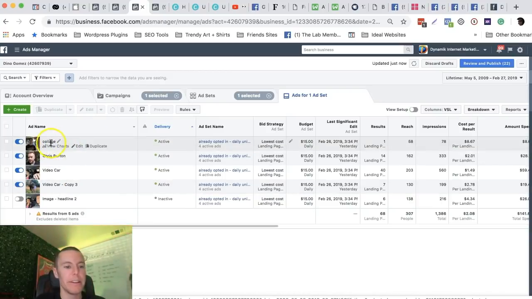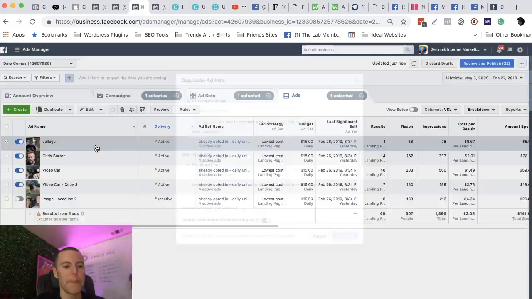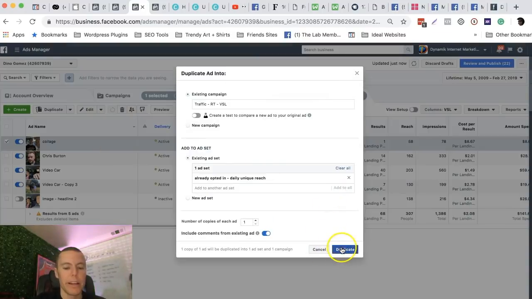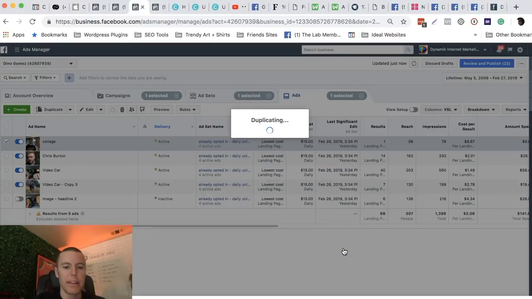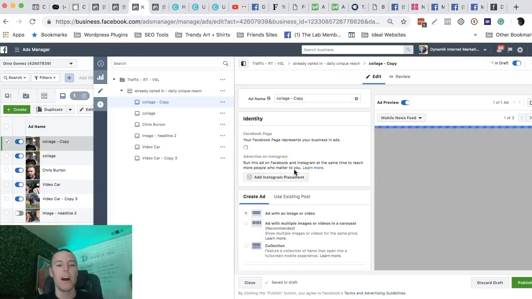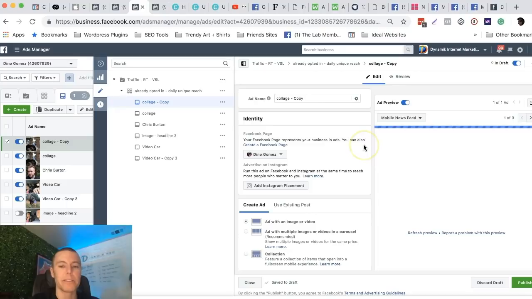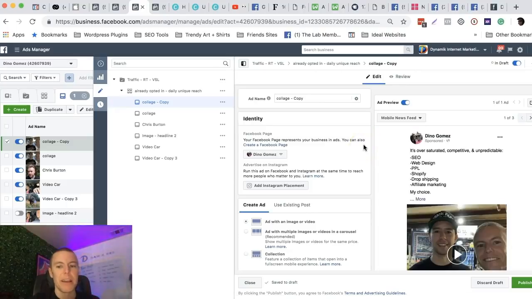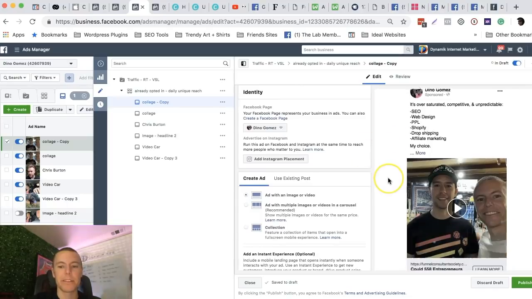All right, so on here, I can hover over that first ad you have, and you're just going to click duplicate. All right, and you're going to click again, just duplicate. All right, so very, very simple. And Facebook is auto-duplicating our ad for us. The image is going to be the same, the ad copy is going to be the same, everything's going to be the exact same. So here's an ad that I'm running, and everything's the exact same as before.